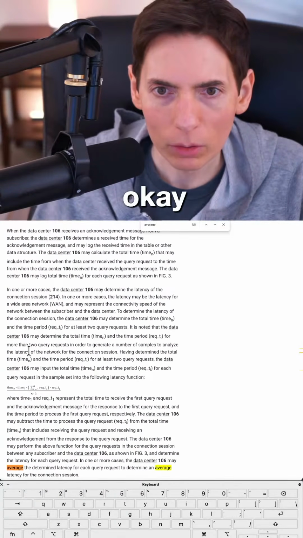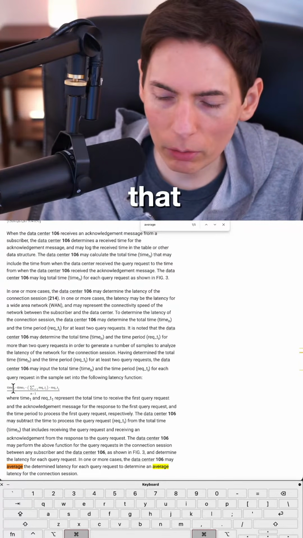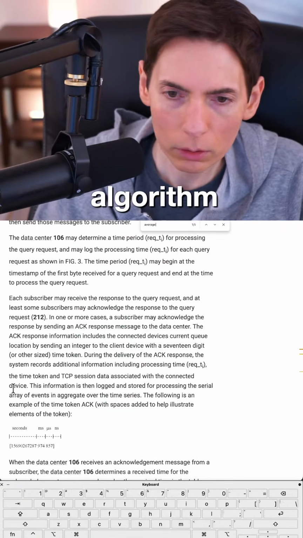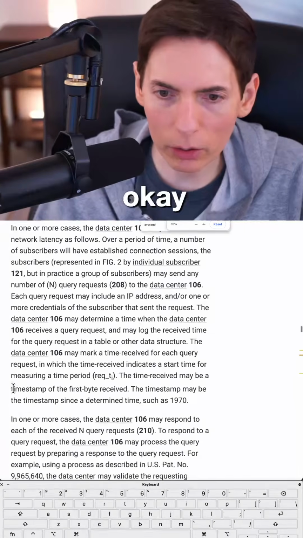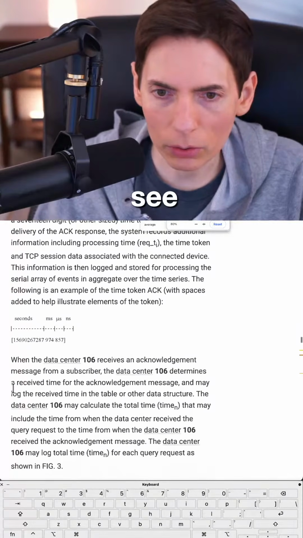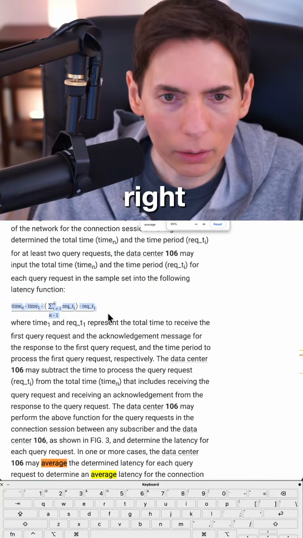Okay. This algorithm right here. It's a really straightforward algorithm. Well, as soon as I zoomed in, it disappeared. Okay, here it is. It's just below that. Okay, good. Kind of hard to see it. Here it is. All right.